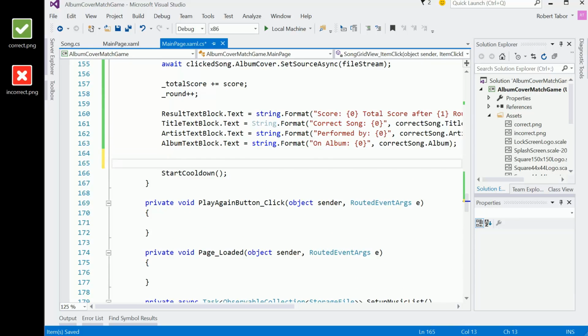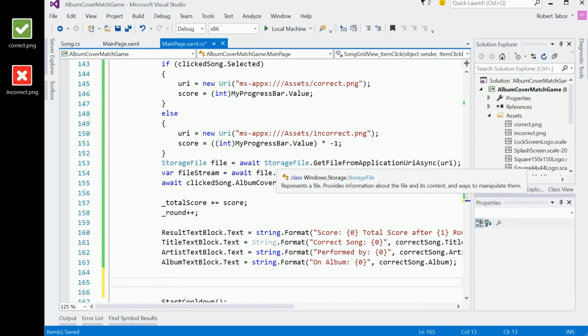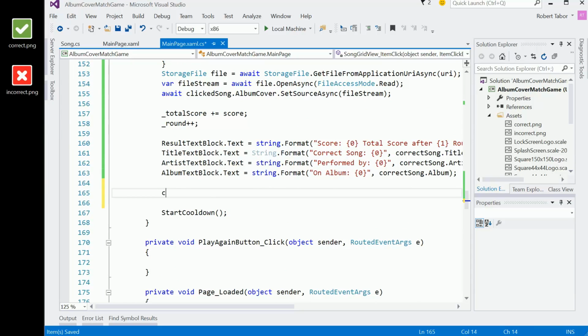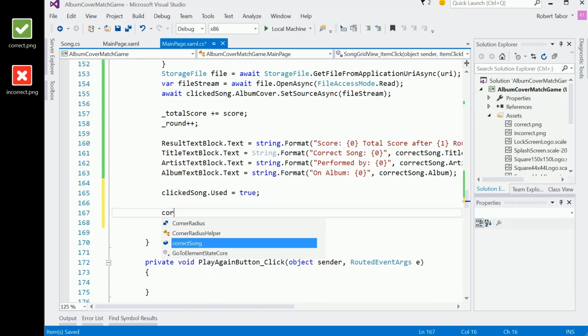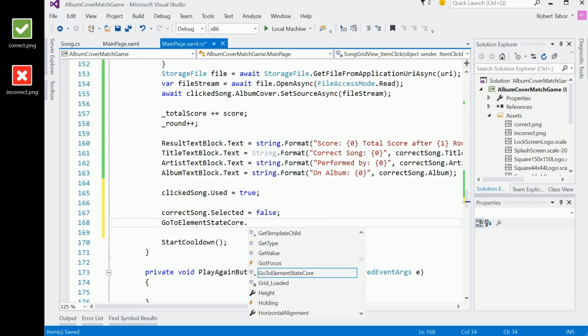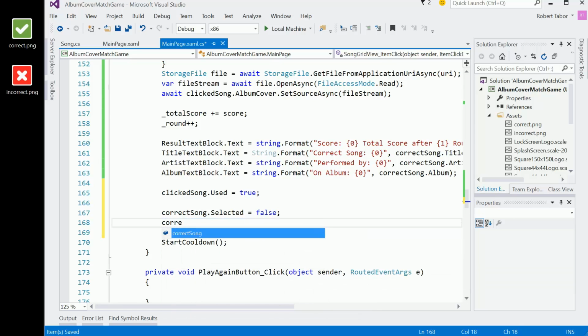Okay, but at any rate, I need to set the state of these songs because now we're kind of done working with them. So the click song, I should be able to set its used property equal to true, and then I should be able to set the correct song. The selected is now false, and then I want to make sure that we don't reuse it because it's already been clicked on, and that means it has either a check mark or an X, and so the album cover won't be visible anymore. So we want to make sure that it's been used and we don't accidentally choose it again. All right.